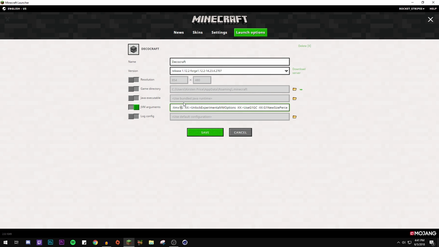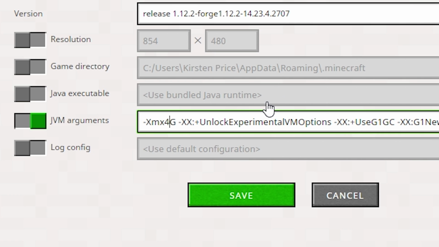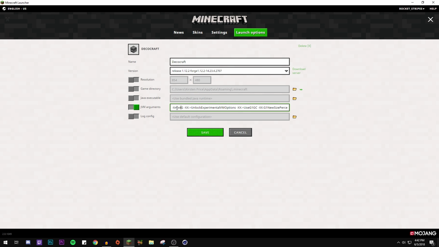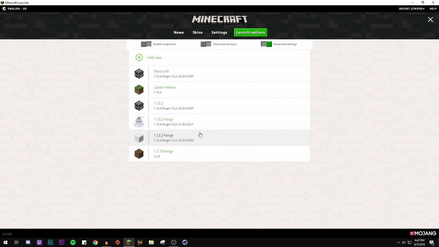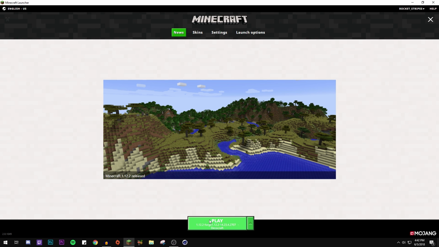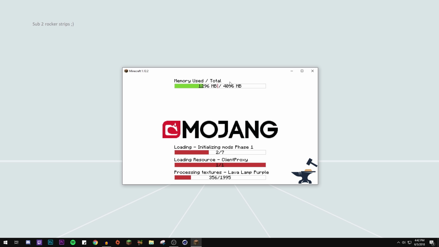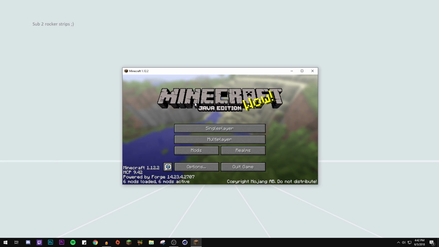So the number of RAM you had, like I said, I have 8. We're gonna divide that by 2. So half of 8 is 4, half of 4 is 2, and half of 16 is 8. So since I had 8, I'm gonna do half of that, which is 4. We're gonna click save, and we're going to go back over to the launch. And again, make sure that you're on the correct profile that you just created, and click play. So here, you'll see that instead of having 1,000, it will have 4,000, and so this will help it run much smoother on your computer.